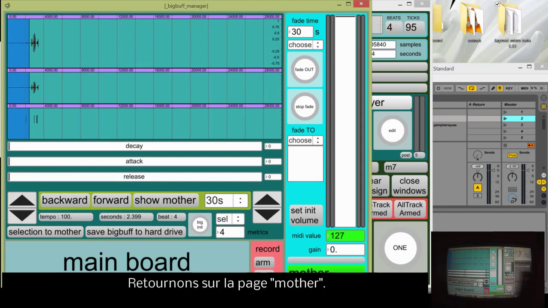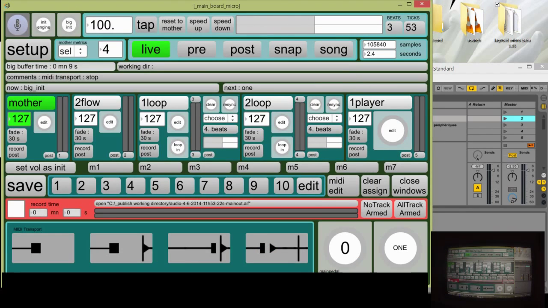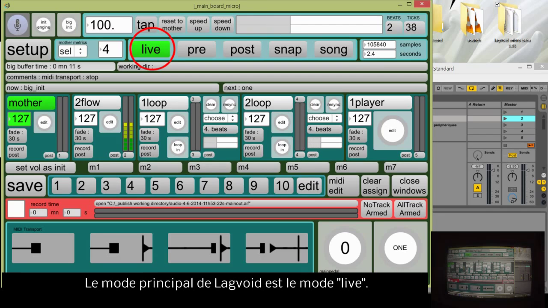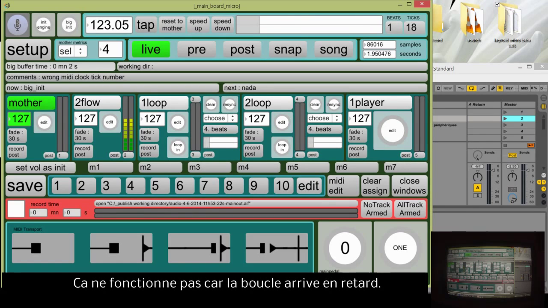Let's go back to mother. Now we're buffering input without listening to it. The mainstream looper mode is the live mode. Let's try it. 1, 2, 3, 4, 1, 2, 3, 4. Again. 1, 2, 3, 4, 1, 2, 3, 4. Doesn't work because the loop comes late.